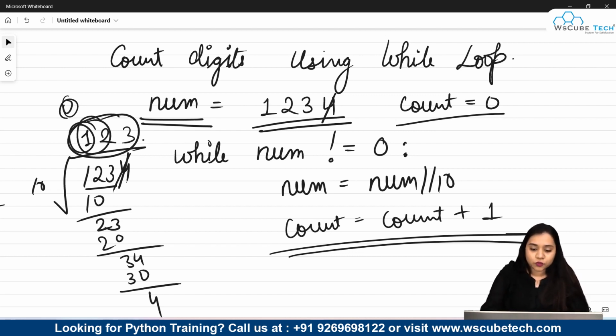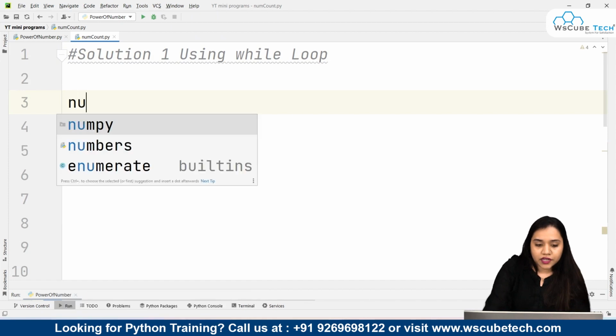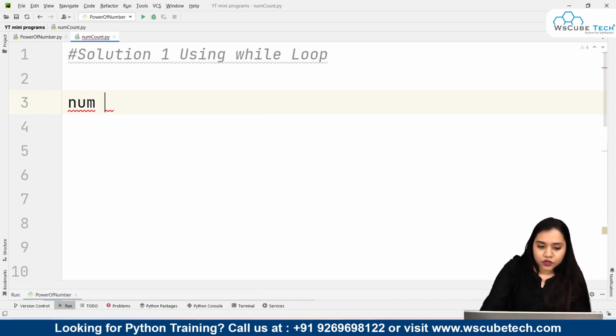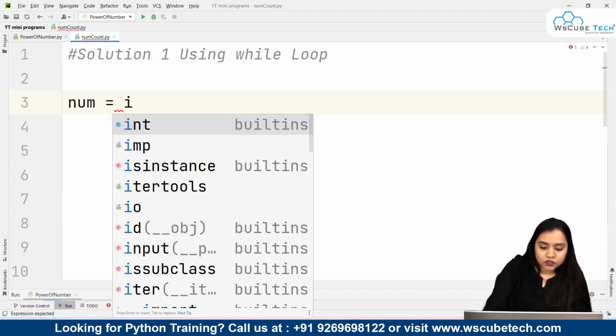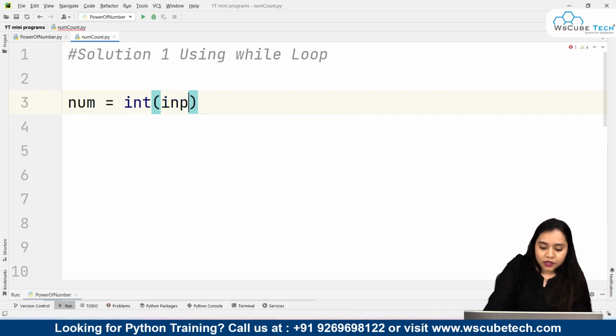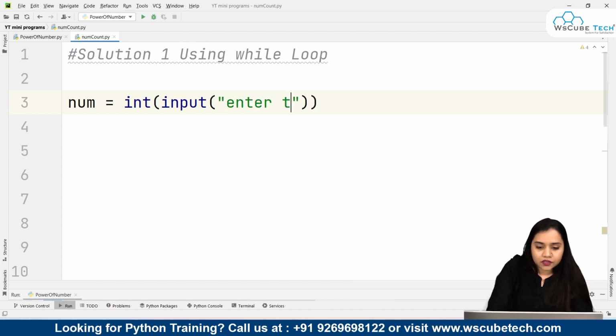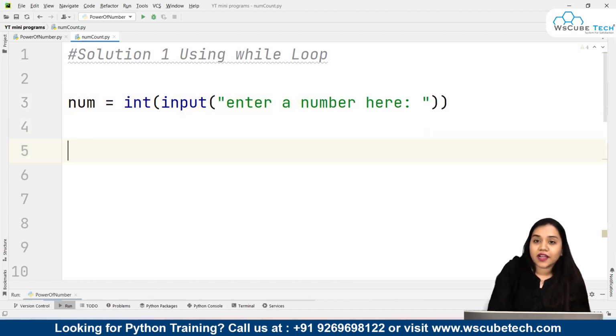So now let's write this program in Python. Here I need a number. Number is equal to, you can take the input from the user as well, so I'll be writing int input. That means we'll be taking the input in integers. And then we will write enter a number here. Once the user has written a number, we need to create a variable called count. Count is equal to 0 right now.